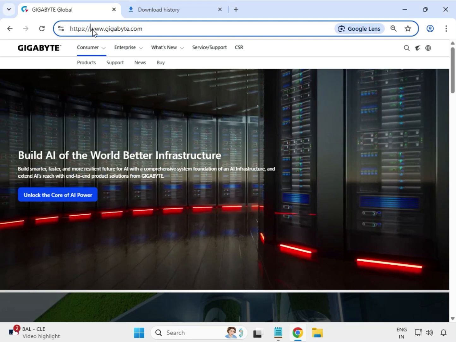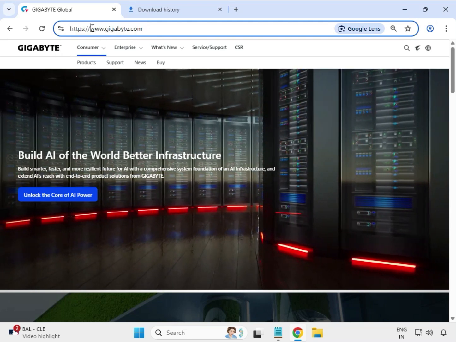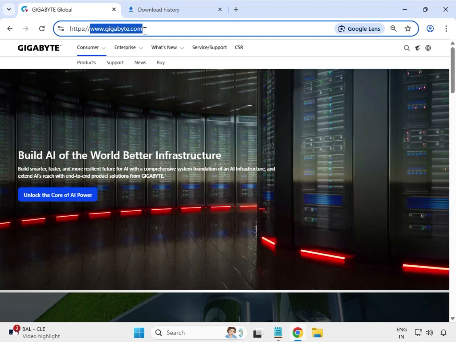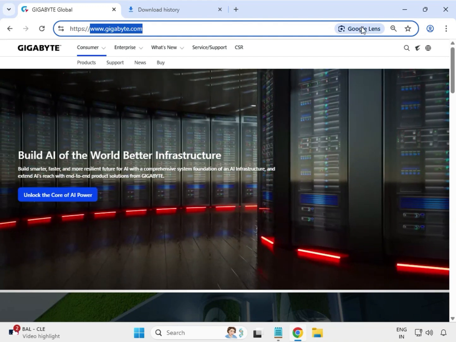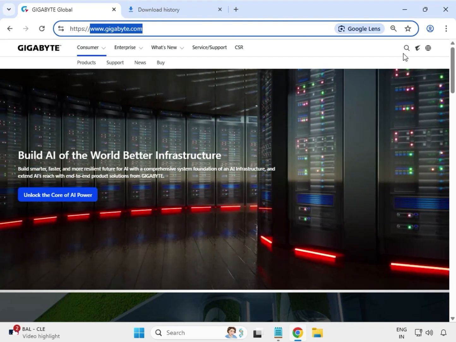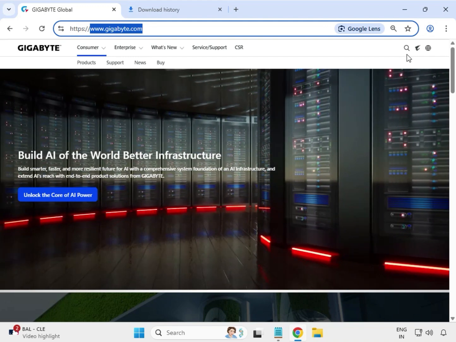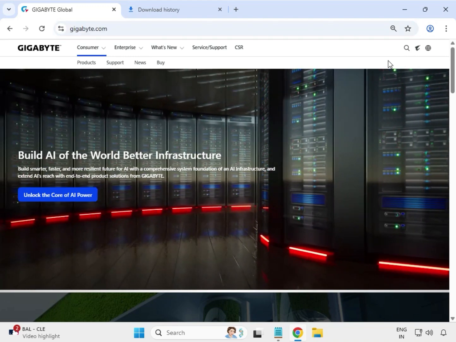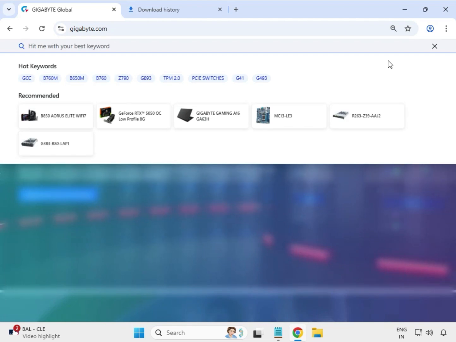So first you have to come on this website, www.gigabyte.com. This is the official website where you can download drivers. After that you can see here on the right hand side this is the search icon. You have to click on it and then enter the model number of your motherboard.